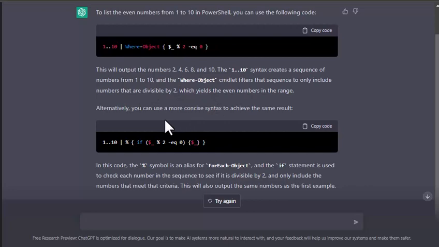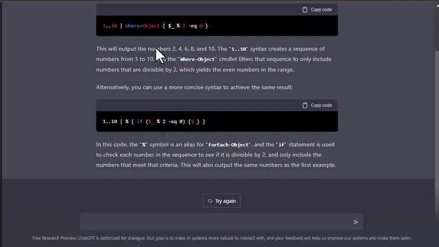Notice it also gives an explanation and it gives me an alternative. So if you want, they were showing that you can use a more concise syntax to achieve the same result. I'm not sure this is more concise. I think the first one is.